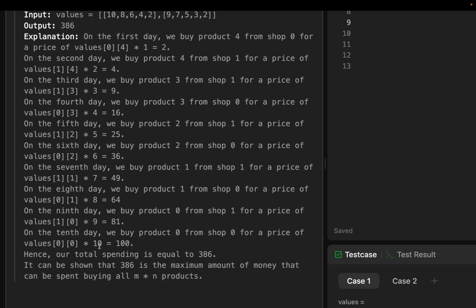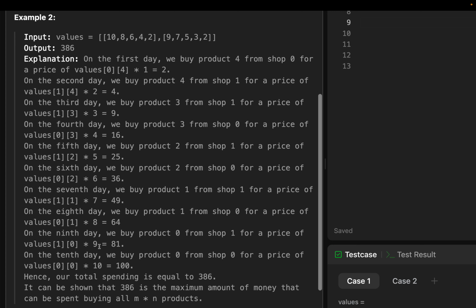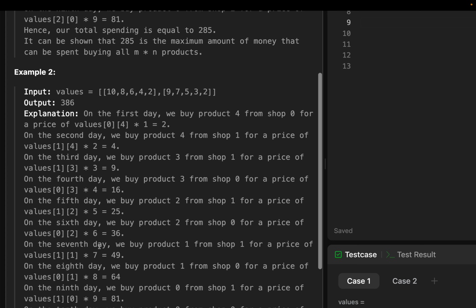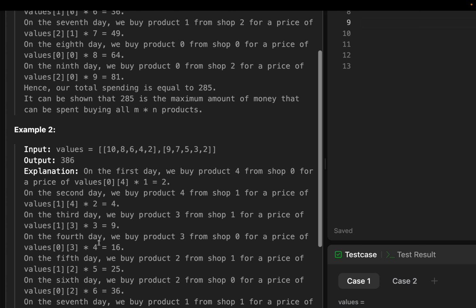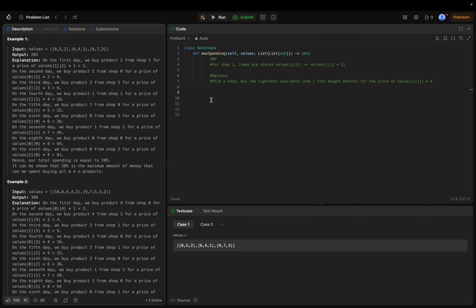Is it even DP? I think you just greedily do this. I guess the days, maybe, but it's always better to buy an item, because you have to buy all the items. Yeah, you have to buy all the items. So it's always better to buy a cheaper item earlier so that it's not taking up a spot. I don't even think it's DP. I think it's just greedy.